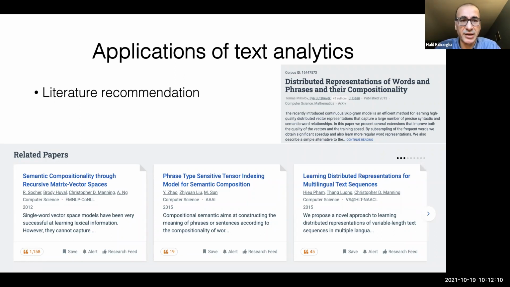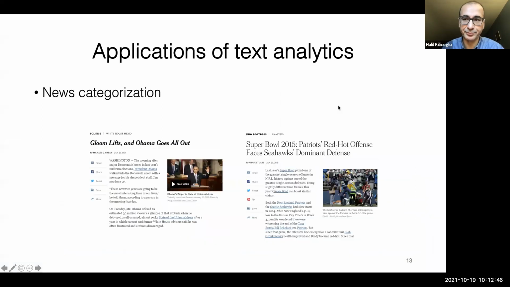Another application of text analytics is recommendation systems. The example I show here is about scientific literature recommendation. Based on the fact that I was looking at this article in the upper right corner, this is Semantic Scholar, an online tool for literature search. It provided me these 3 recommendations, again based on the content of the text of the article that I was looking at.